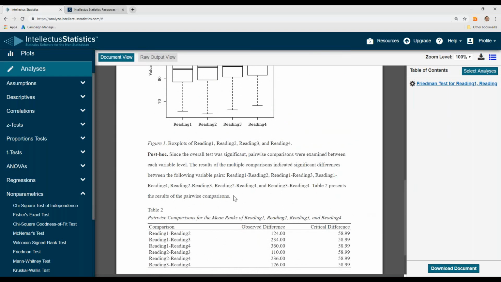Okay. All right. So in the post hoc write-up, the results in the multiple comparisons indicated differences 1 to 2, 1 to 3, 1 to 4, 2 to 3, 2 to 4, and 3 to 4. And there's your APA table. And to download the document, you simply come up here, hit Download Document, and that's how you conduct a Friedman test using Intellectus Statistics.